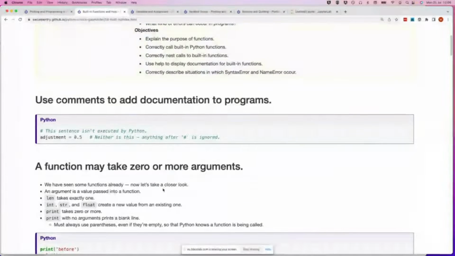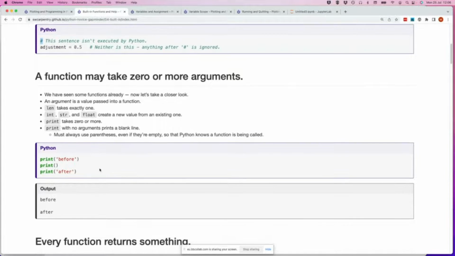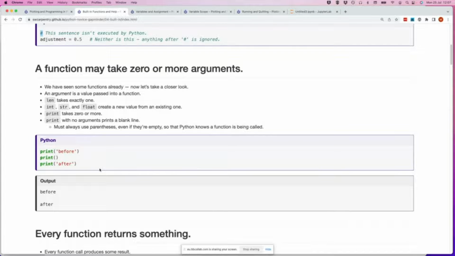There's just a bit here about how you can use comments to add documentation to programs using hash, which I think I talked about when we were talking about Markdown at the start. Now a function may take 0 or more arguments. We've seen a few functions already, such as len and type, and also type conversion functions like int, str and float. And there's also print too. Print with no arguments just prints a blank line.